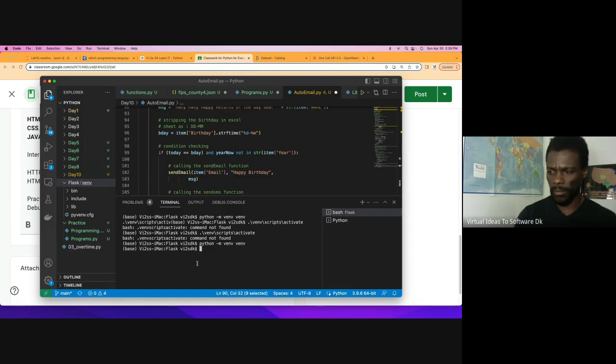To activate it, I need to go into... Oh, it's inside. No, I think I went to the wrong place. So yeah, to activate it, I need to use source, the environment, and it should be in the bin folder, and there should be an activate in there. Excellent. Now it's activated.